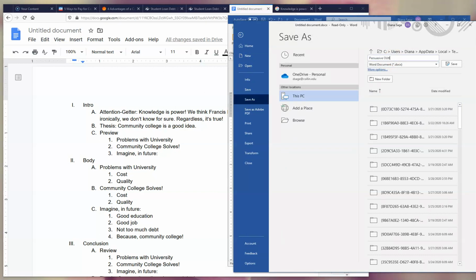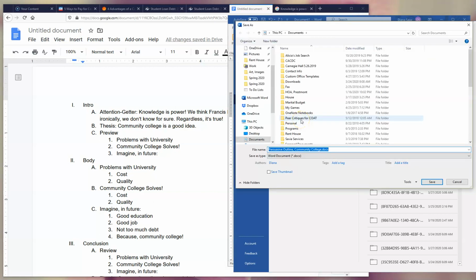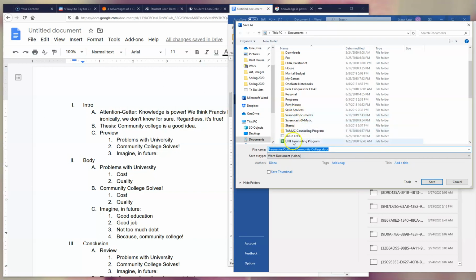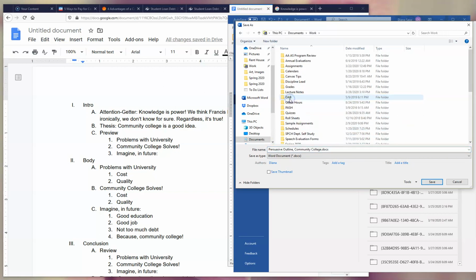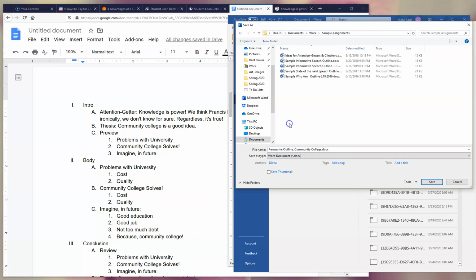Persuasive Outline, Community College. And where am I going to save it to? I'm going to save it to work, sample assignments. There we go.